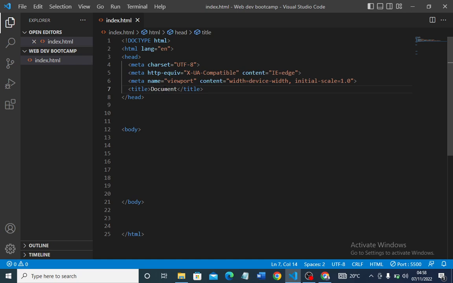So let's clean this and rename the title bar. Could call it my first website. When you control save, you can then, let's go to the browser.